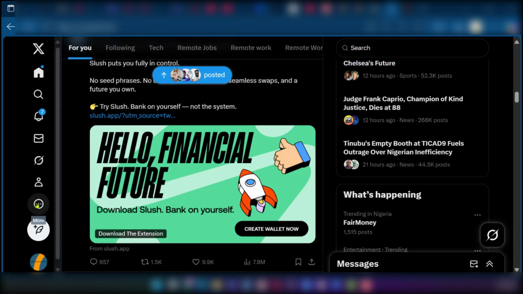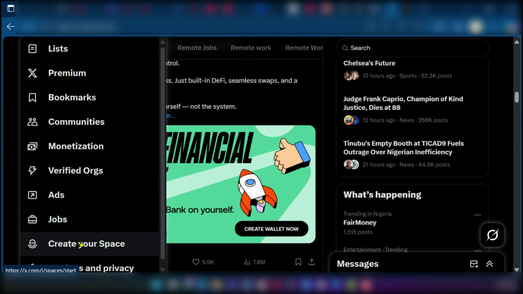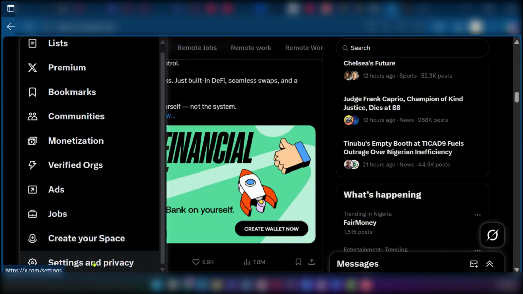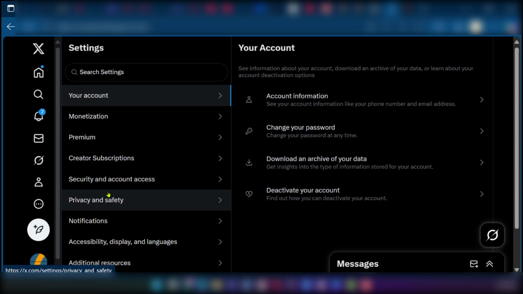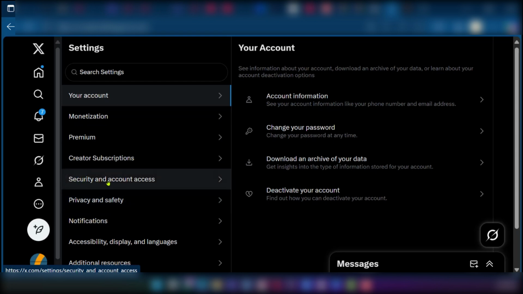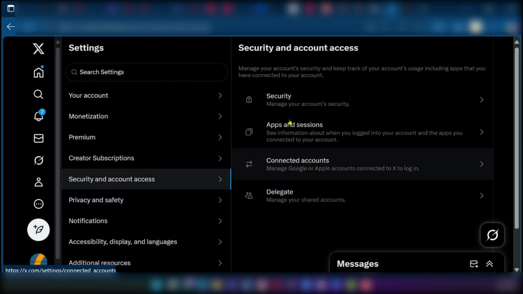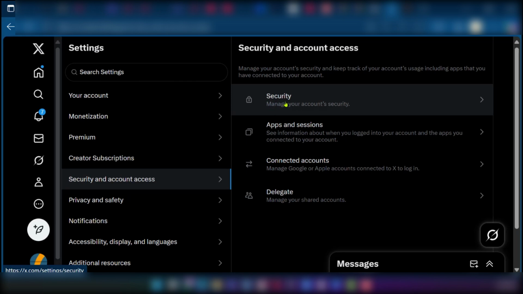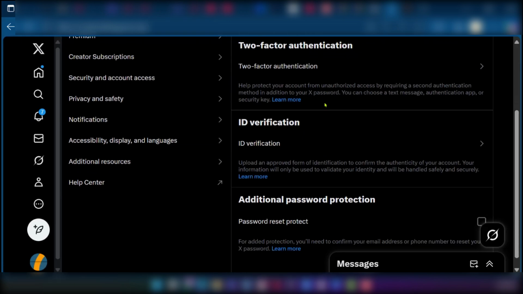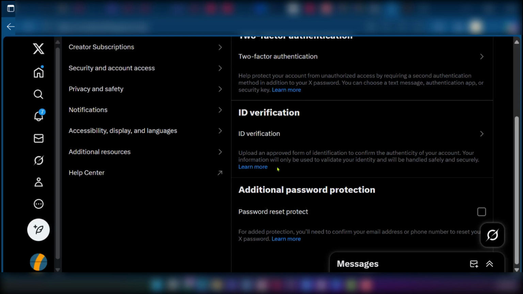In order to do this, you can go over to the three dots here, click on it, or on your mobile device, look for settings and privacy. We're going to click on the three dots here for more, and you can see settings and privacy. Click on it. Under settings and privacy, go to security and account access. Once you're here, you're going to go over to the right side and click on security. Under security, you're going to scroll down to where you have ID verification.